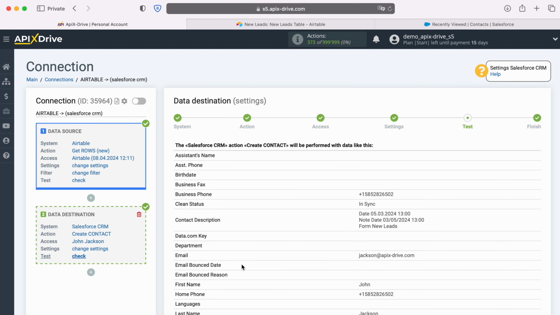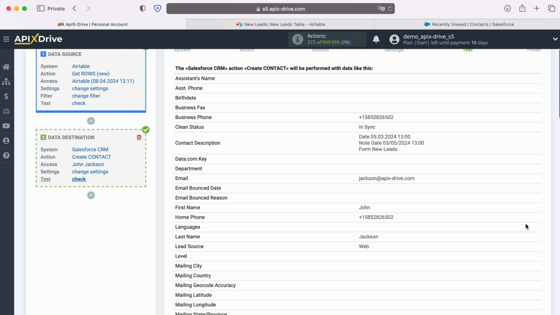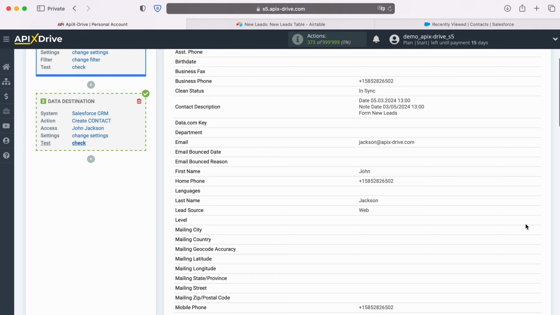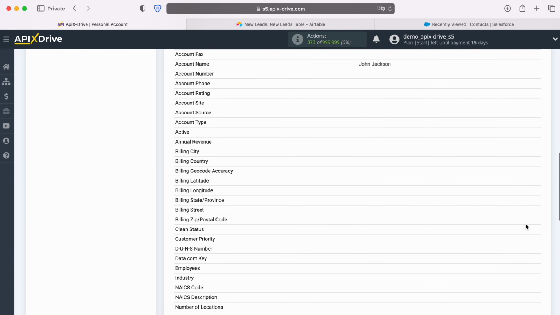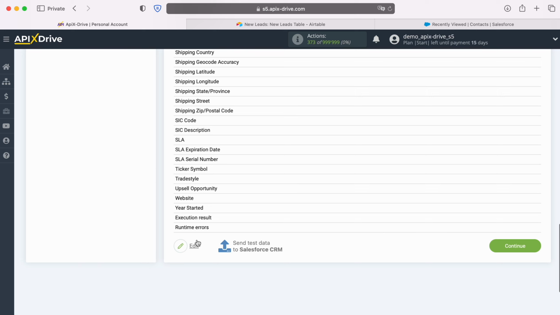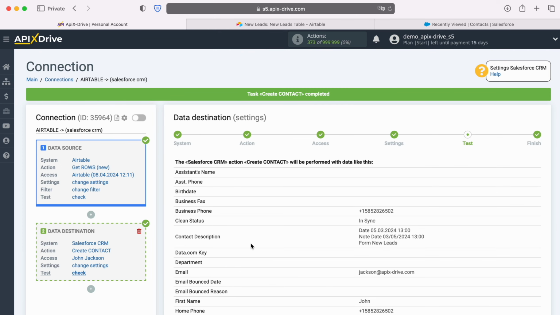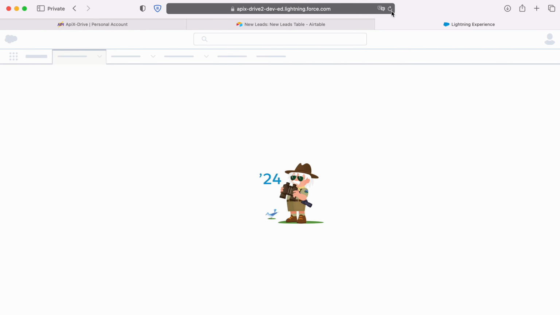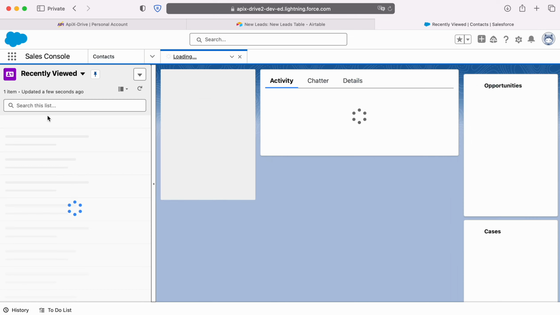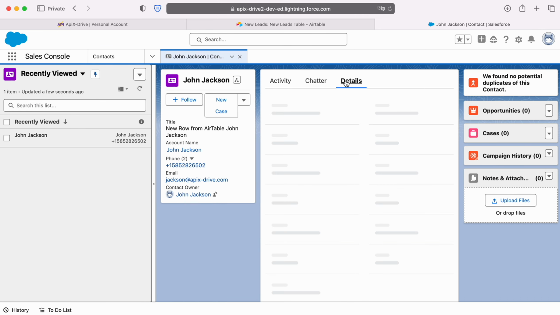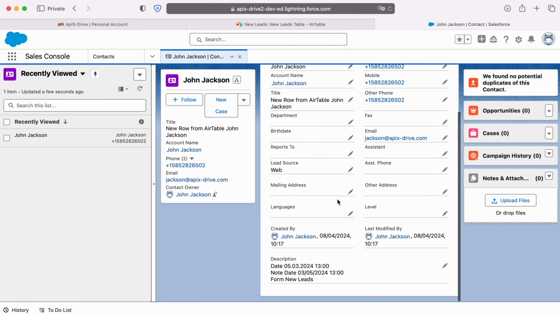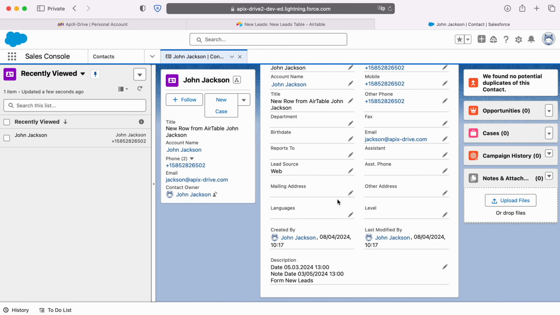At this point, you see an example of the data that will be transferred to Salesforce CRM in the form of new contacts with each new row from Airtable. If you are not satisfied with something, click Edit and you will go back a step. In order to check the correctness of the settings, click Send Test Data to Salesforce CRM. After successful sending, go to Salesforce CRM and check the result. If you are satisfied with everything, return to the ApiX-Drive system and continue setting up.